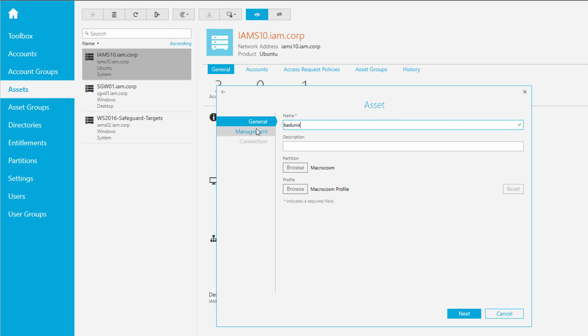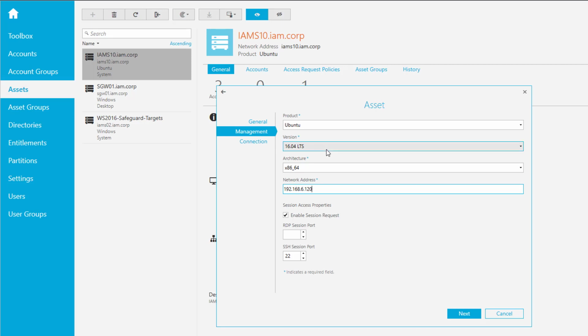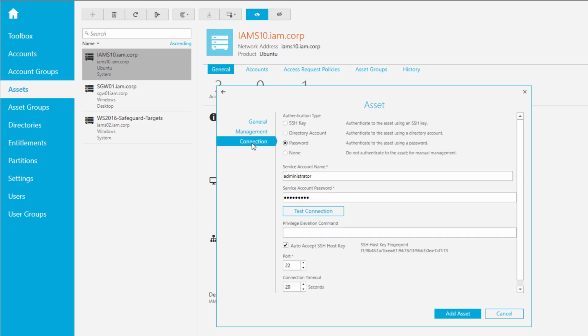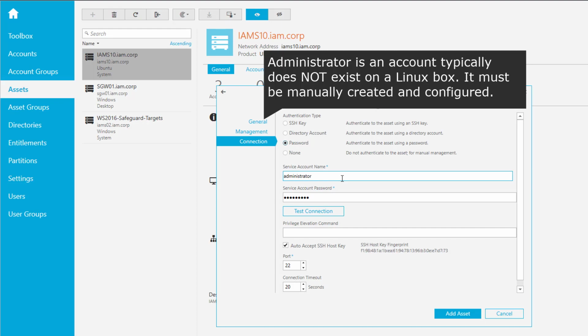That is my name, just for my asset. I just had this filled in earlier, so it is an Ubuntu system with a proper network address. That's the thing you have to insert into that field to make it work. And I'm going to click on this connection button. I'm now going to use a service account name that is called, in my case, administrator.